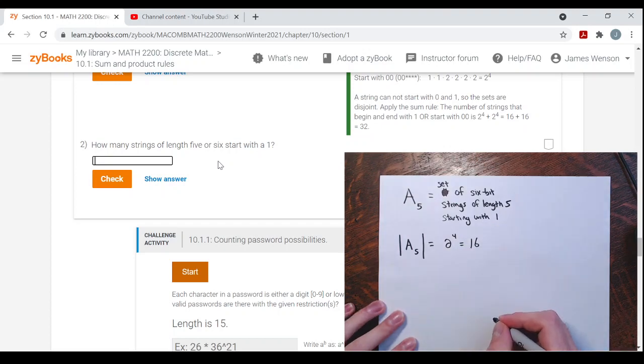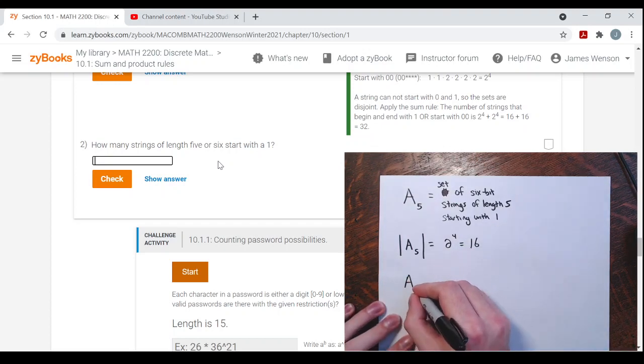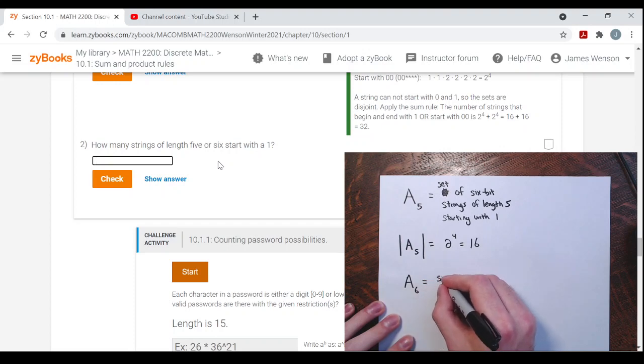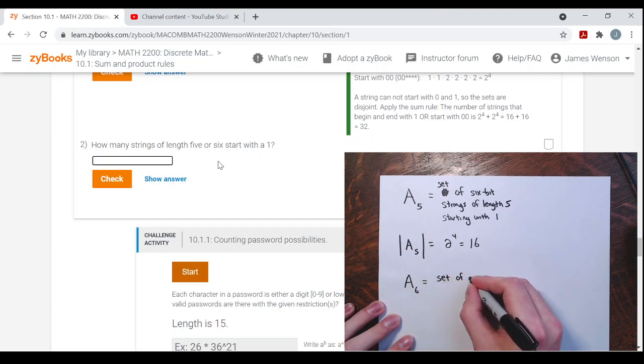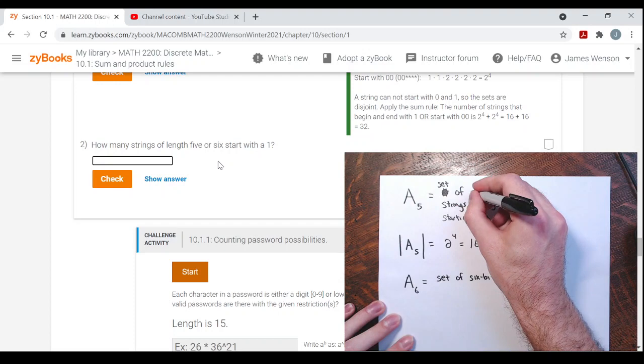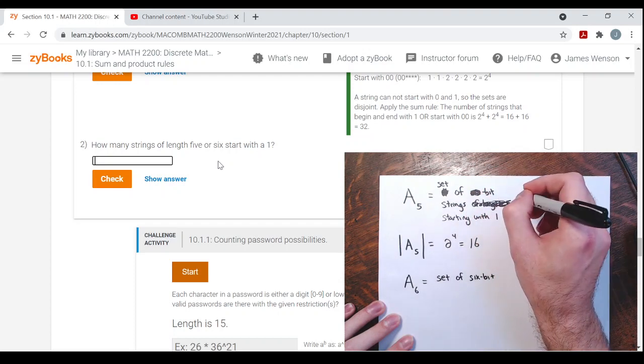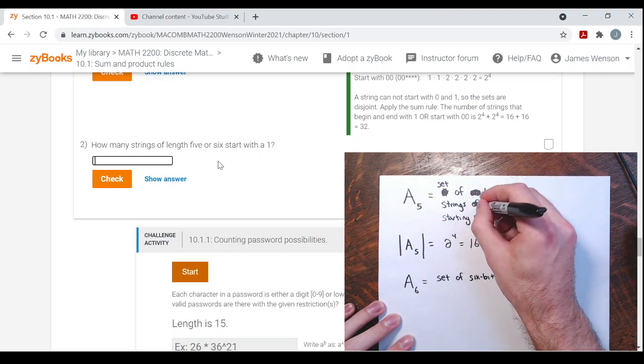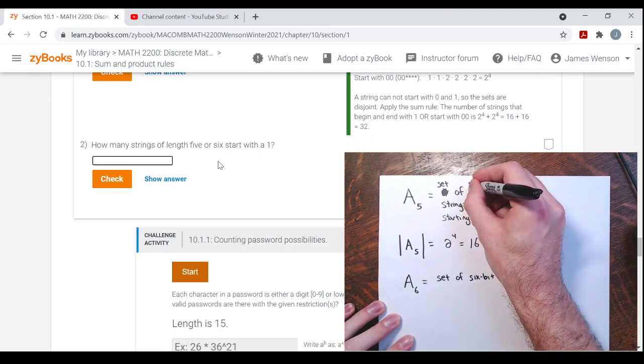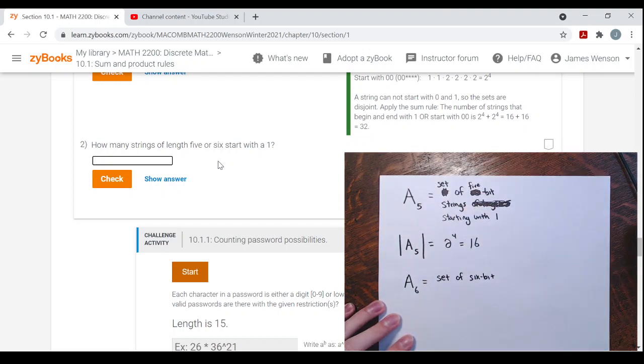Then I'll call A6 the set of strings of length 6. Oops, sorry. Why did I say 6-bit strings there for length 5? I should have said 5-bit strings. I am so sorry. That made no sense. This is the set of 5-bit strings starting with 1, A5. My apologies. And here's the set of 6-bit strings starting with 1.